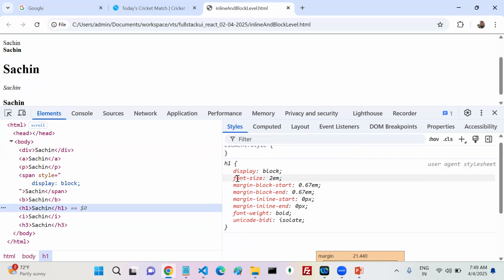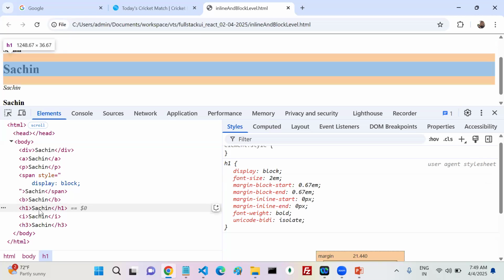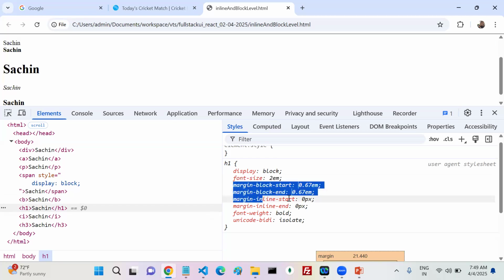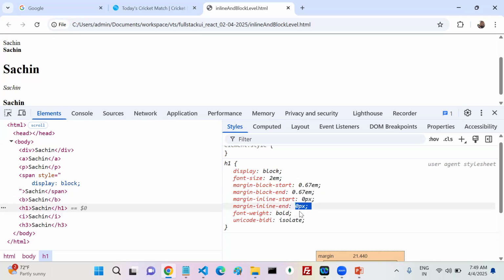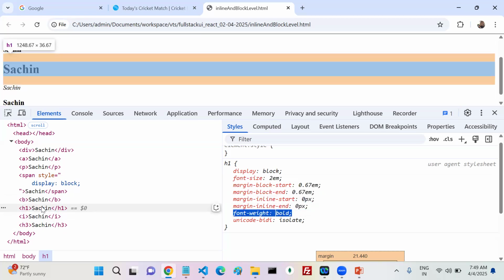Font size is 2em. 2em is a unit. Pixels, em, rem, percentage, these are all units in CSS. We'll discuss at the time of CSS. Because of this font size 2em, the big font size is visible or not? There is a margin. Because of this margin, there is a red shade you can see at top and bottom. Because of this, font weight is bold. It is in bold letters or not? Bold, yes or no?